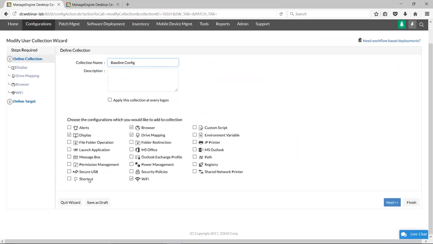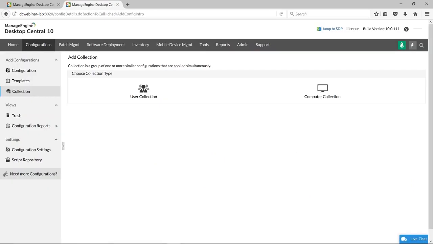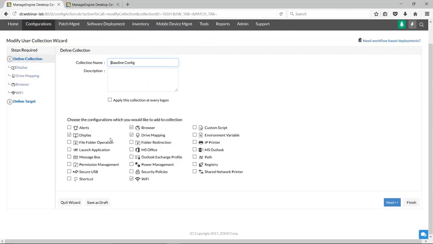So here we go. I'm going to use the configurations. Go to the configurations. We have collections. From the collections, we can create multiple configurations in one single task for user and computer. So you could see here, this is how it looks. When I click on the configuration, it's going to show up with the list.